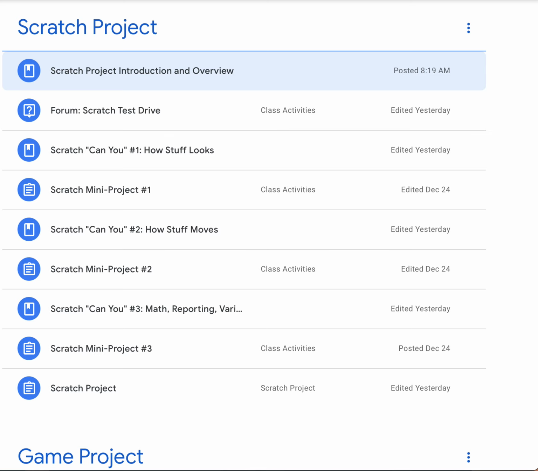Hello. This video is going to just provide an overview of the Scratch project, or all the work that we're going to be doing in Scratch as part of EDT 520. This will just give a quick overview of the sequencing and the scope of the work and some tips and suggestions as we go along the way.